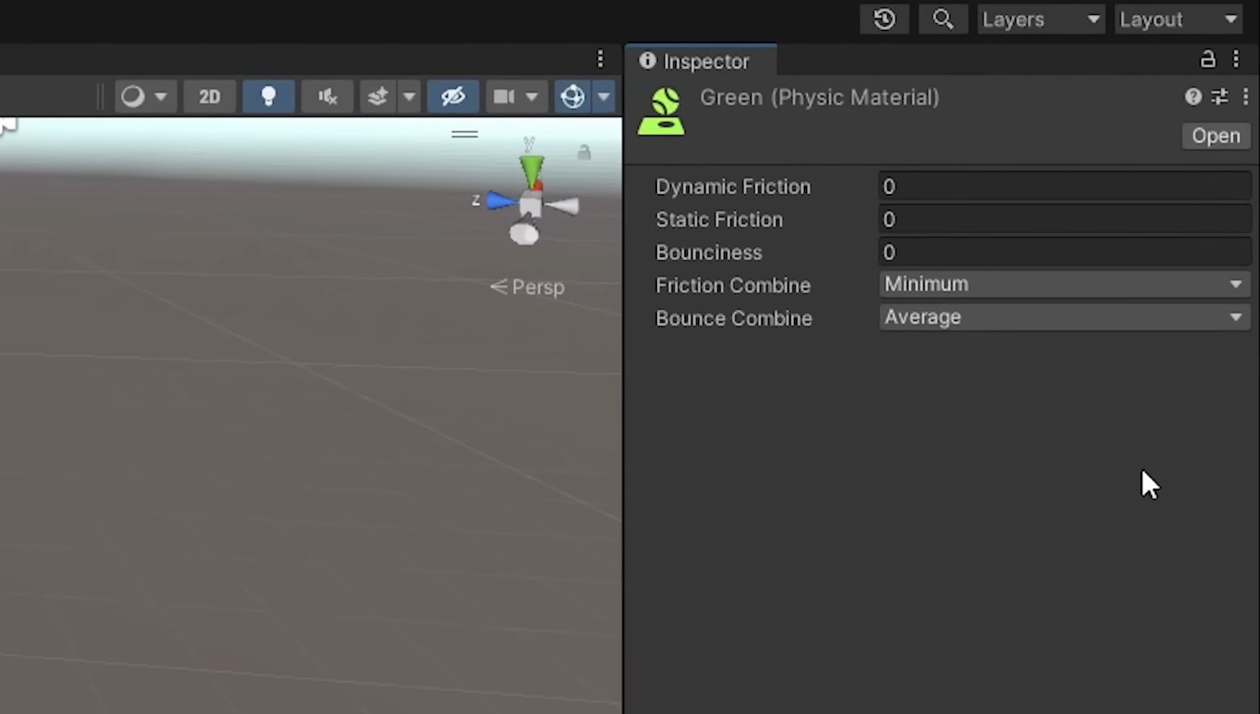The green surface has a static friction and a dynamic friction of 0, with a combined type of minimum, meaning the surface is frictionless. The yellow surface has a static and dynamic friction of 0.1, with average for combined type. The orange surface has a static and dynamic friction of 0.5, with combined set to average. And finally, the red surface has a static friction of 0.74 and a dynamic friction of 0.